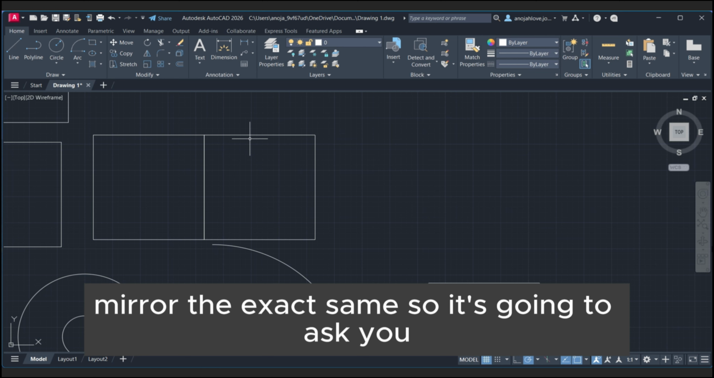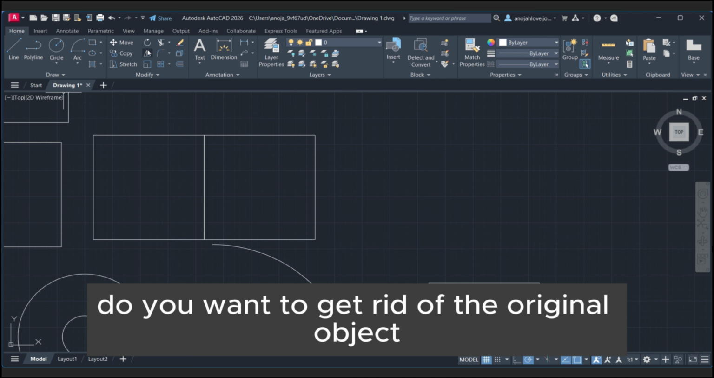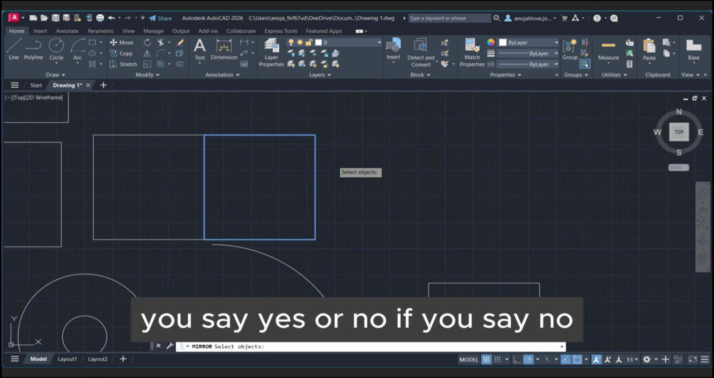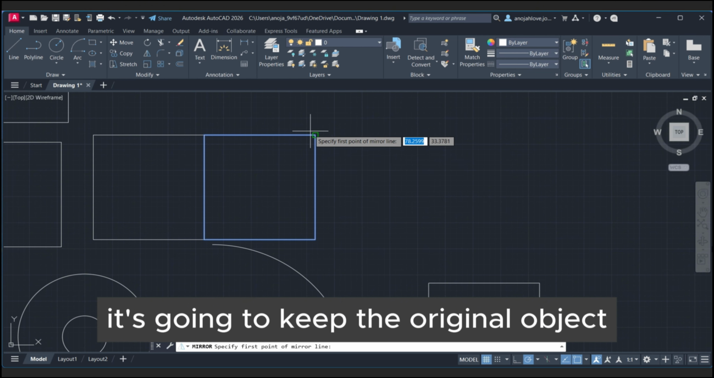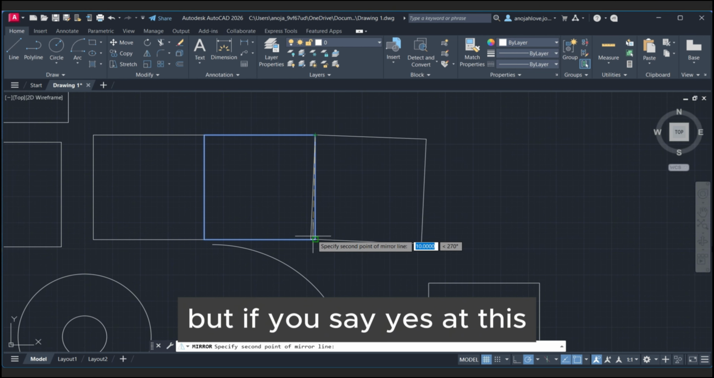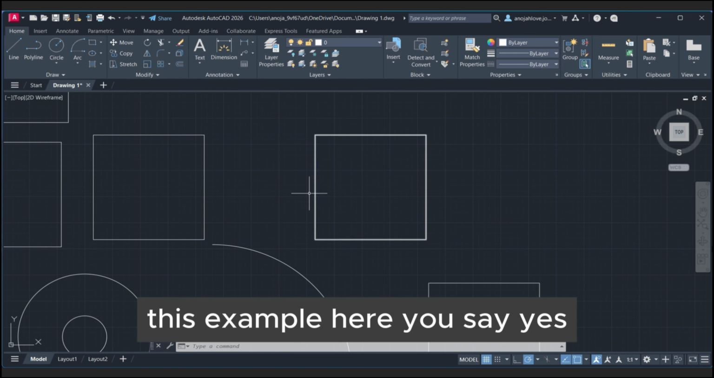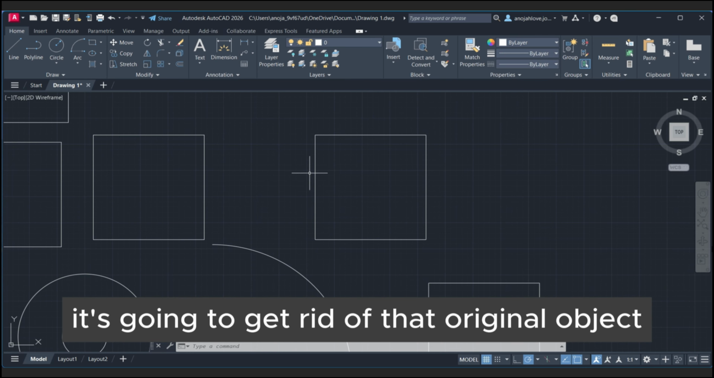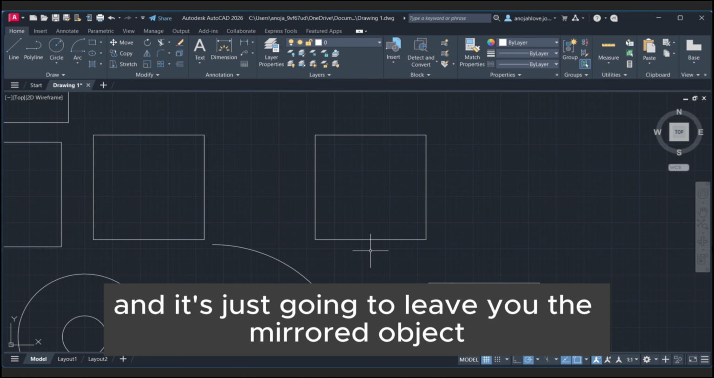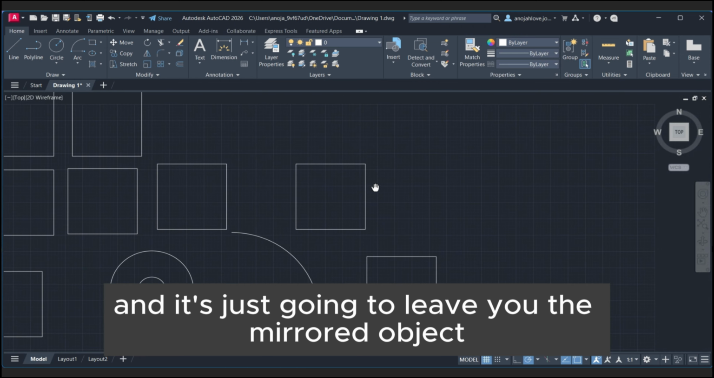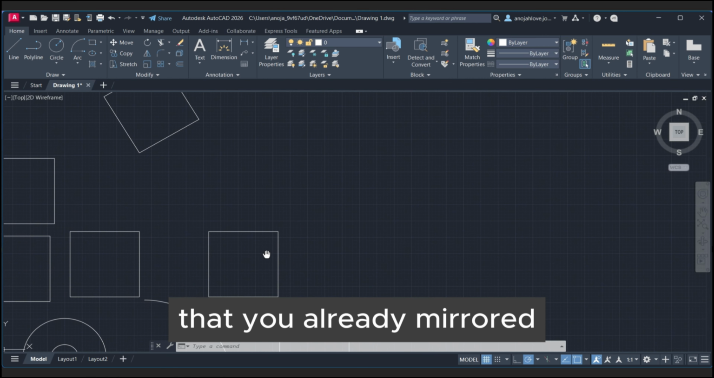So it's going to ask you, do you want to get rid of the original object? You say yes or no. If you say no, it's going to keep the original object, but if you say yes, as in this example here, it's going to get rid of that original object, as you can see, and it's just going to leave you the mirrored object that you already mirrored.